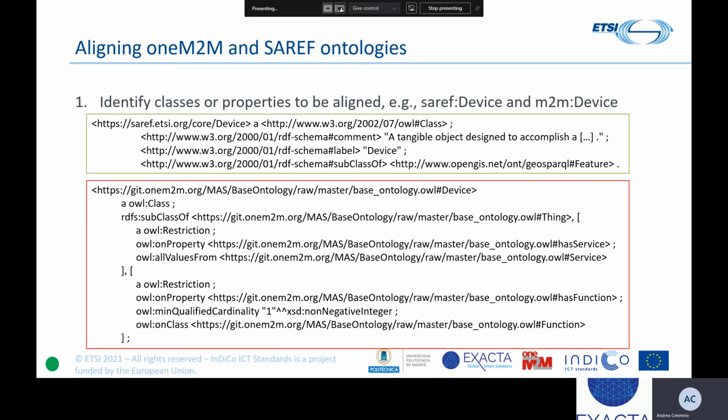Well, in this case, it's really easy. It's just a two-step task. The problem is that we need to repeat this a lot of times. So the first thing we need to do is to find, in the two ontologies we want to align, in this case SAREF and oneM2M, the entities, the classes declared in each that we want to align. And we want to declare that they are the same.